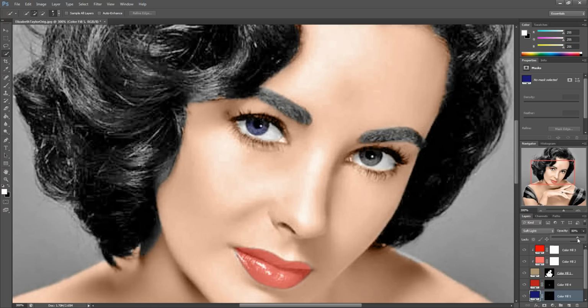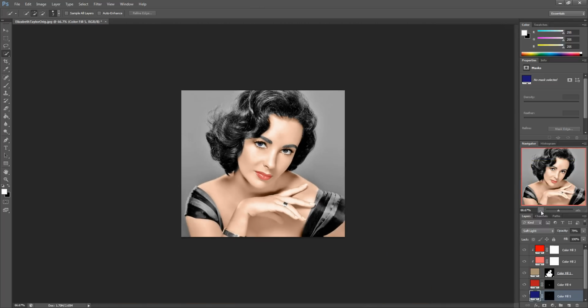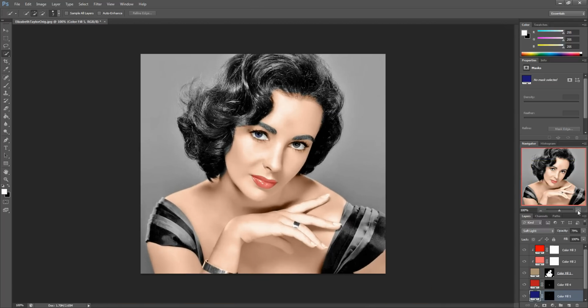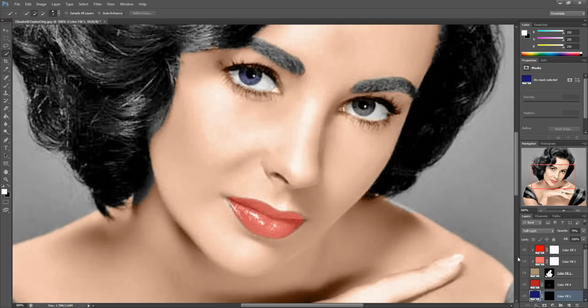So let's go down just about here is good. 79 is good. So let's back away, and you can see what it looks like. Too far. There you go. So that's probably close to what we're looking for.